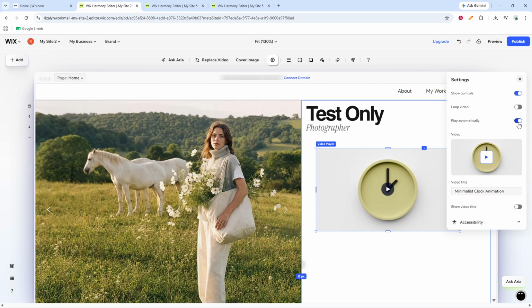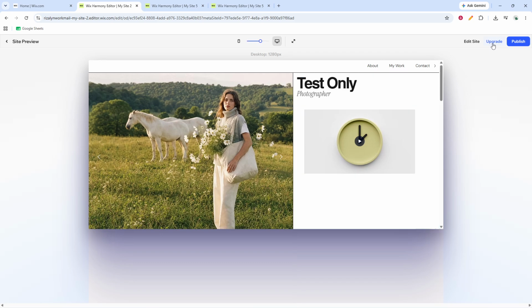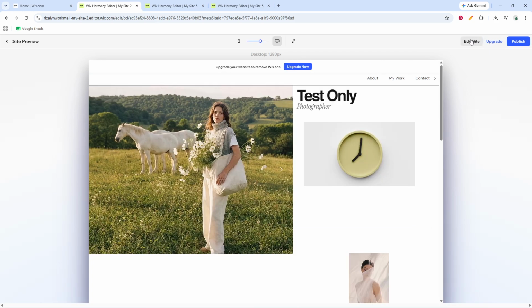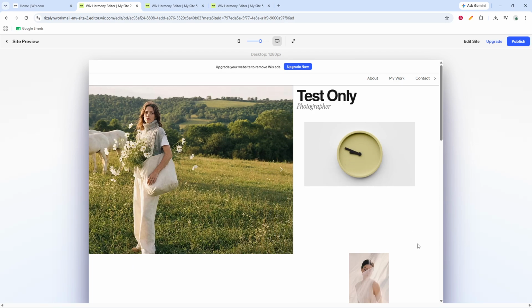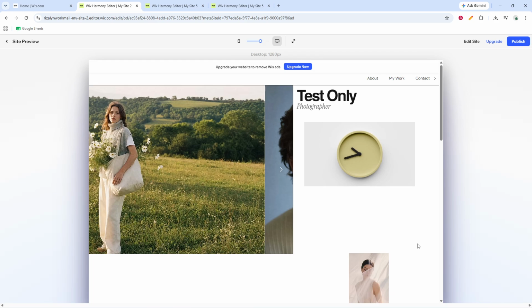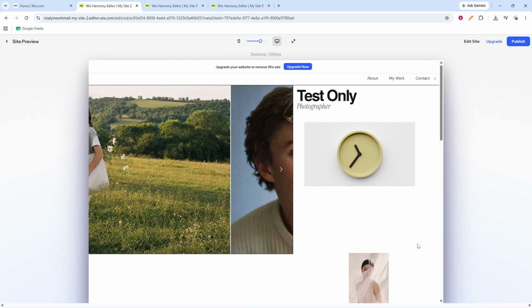Once those changes are in place, click Preview to test the page. Watch the video area carefully and confirm that the video starts automatically and that the sound plays as expected. If something does not look right, return to the editor and review the autoplay and mute settings again.